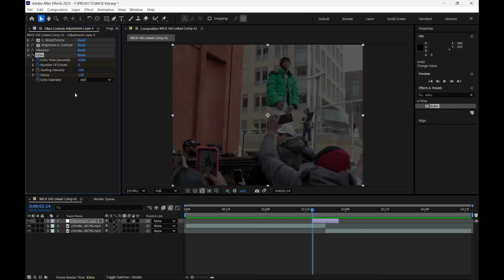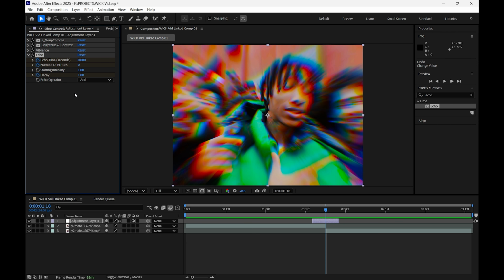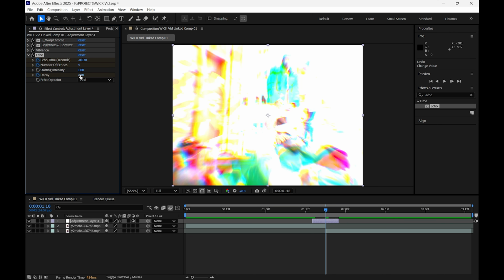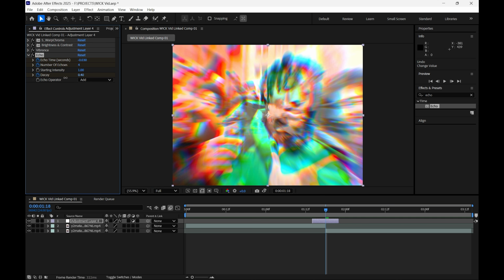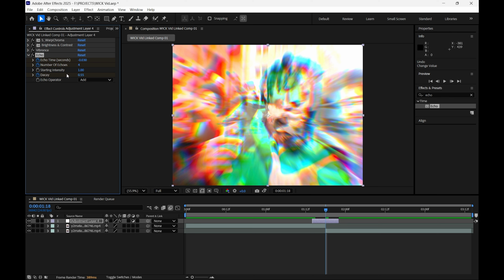You guys probably know by now, count 4 in, get to the middle. For the echo time, I'm going to do minus 0.03. I'm going to do about 4 echoes. And then the decay, I'm going to drop to about, I don't know, what do I want to do? Probably like 55. 55 looks cool. And if you run it back, this is what it should look like.